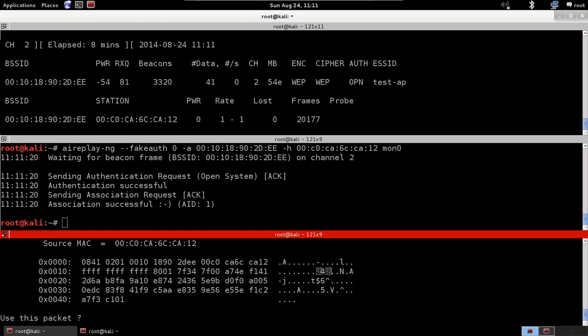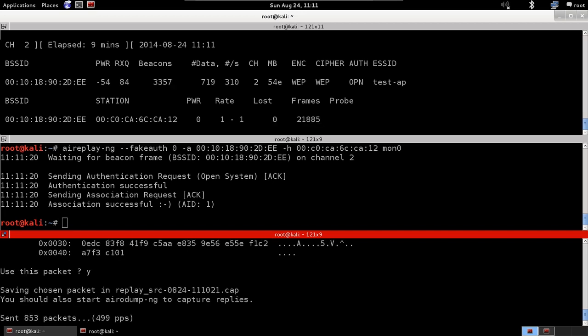It's gonna ask me, do I want to use this packet? I'm gonna say yes, and here we go. You can see the number of data increasing very quickly. Again, I only had 86% of the key stream. I wasn't able to decrypt the whole key stream, but the attack is still successful. That's why I've had good luck with this attack with networks that are far away, or with stubborn networks that the first method didn't work against.